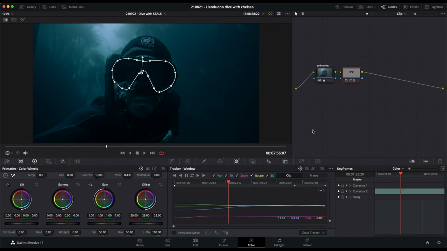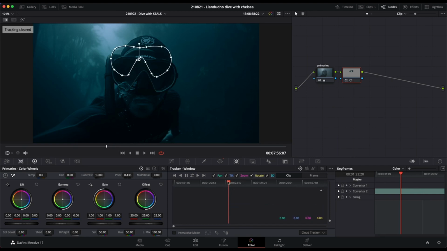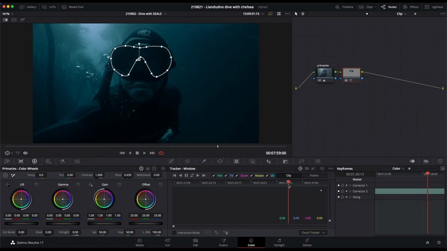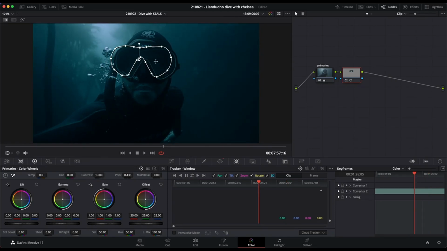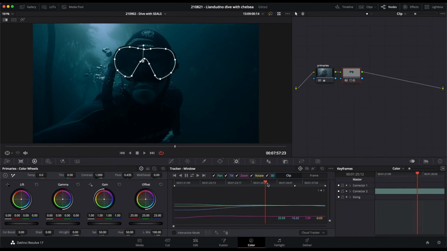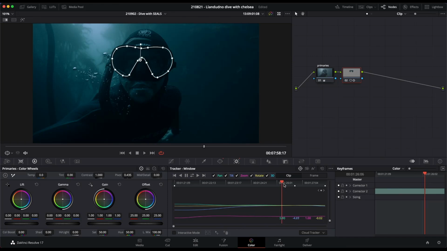Now, if at any point your track didn't turn out the way you wanted it to, you can just go up here to the top right of the tracker panel and just reset it. You can go back to the frame that you started at, or you could try a completely different frame, and change up your mask completely, and then you can try it again. But in this case, it worked perfectly, so I'm going to leave it the way it is.